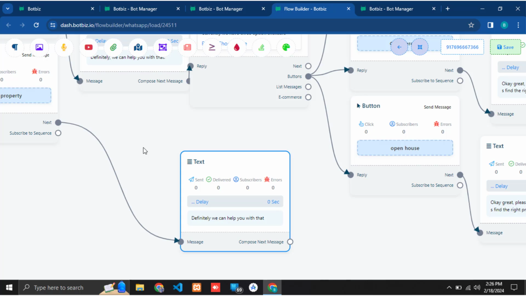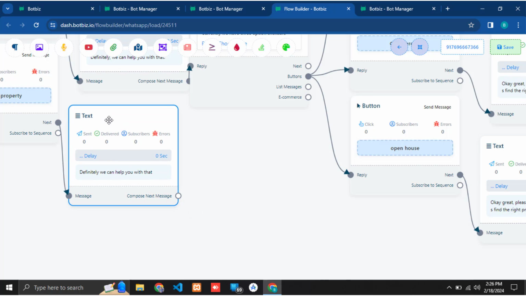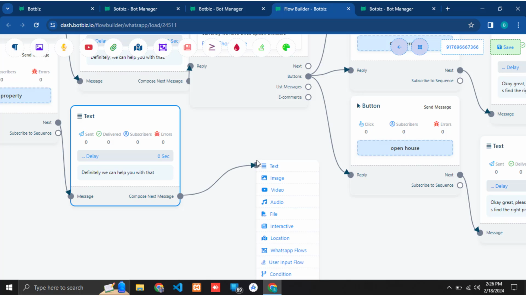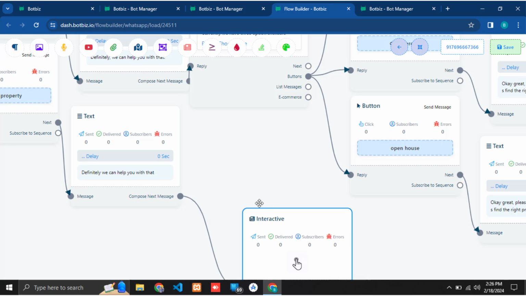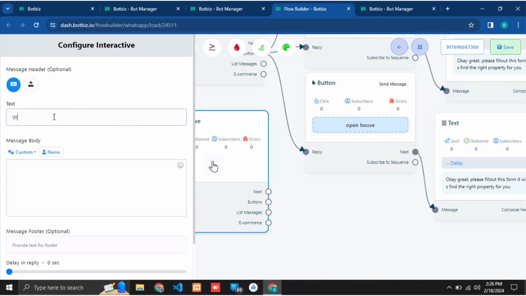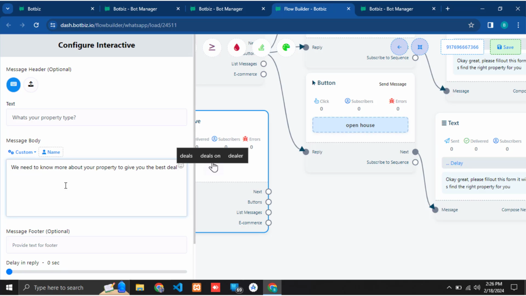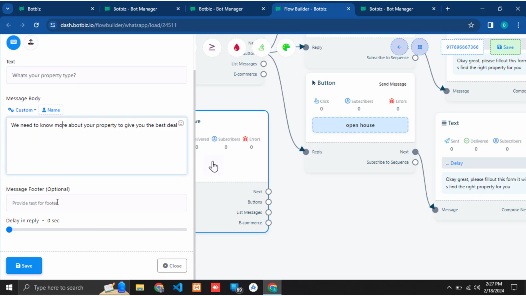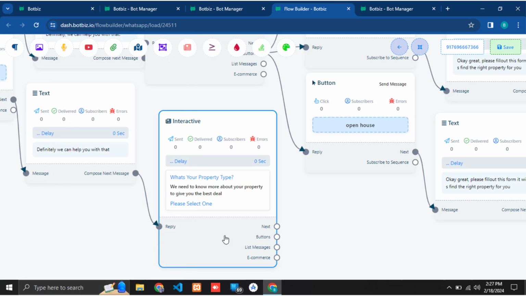Now let's take an interactive element. So drag from compass next message, select element, double-click on it. And in the text, we should write, what's your property type? And in the message body should write, we need to know more about your property to give you the best deal. Then in the message footer select and write please choose one and save.